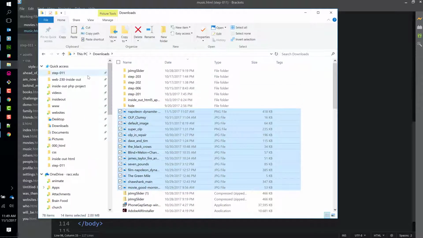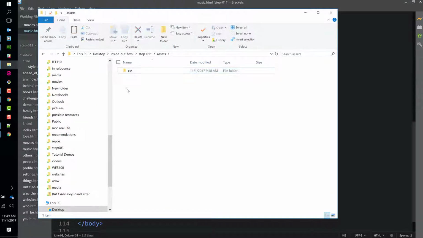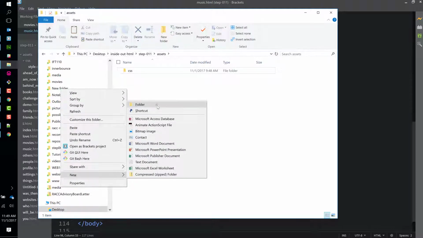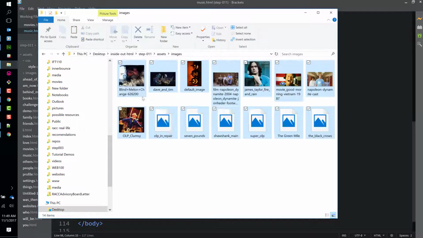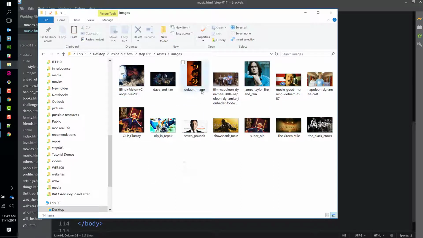I'm going to scroll up, go to my step 11, into my assets, and inside my assets folder, I'm going to create a new folder, and I'm going to call it images. And inside my images folder, I'm going to paste all the pictures that I have downloaded. I named one of them default on purpose because we're going to use it. I needed to rotate that. We're going to use it just to fill in for now.